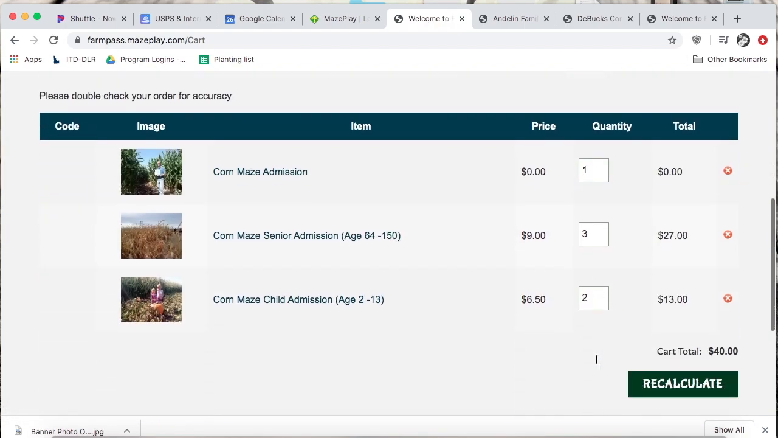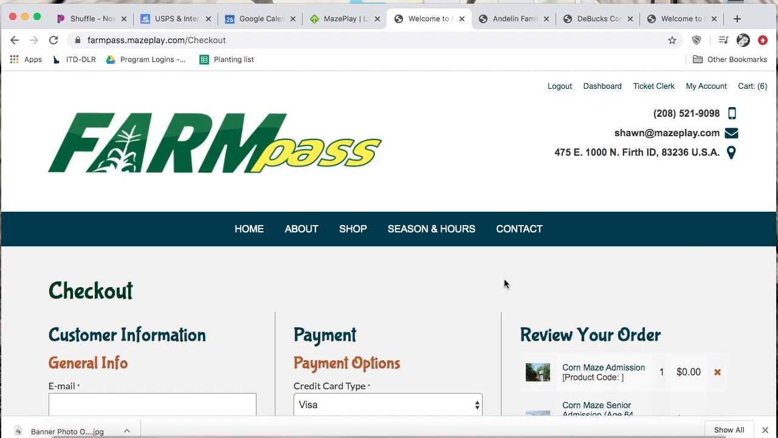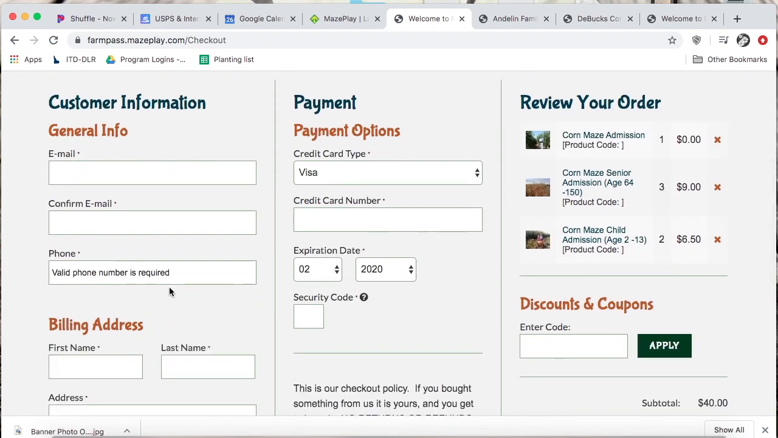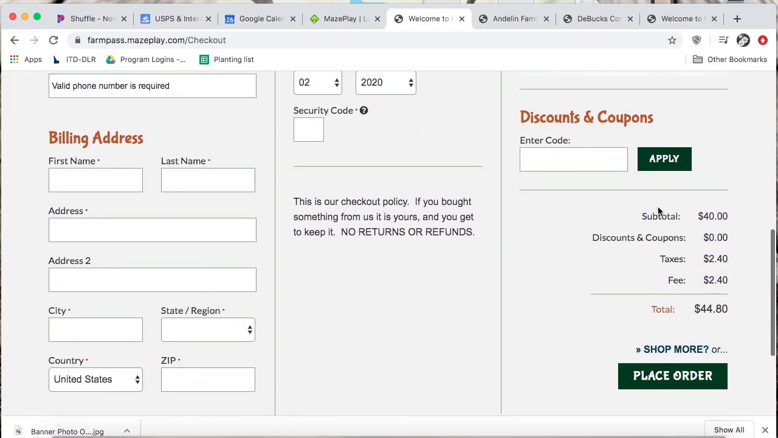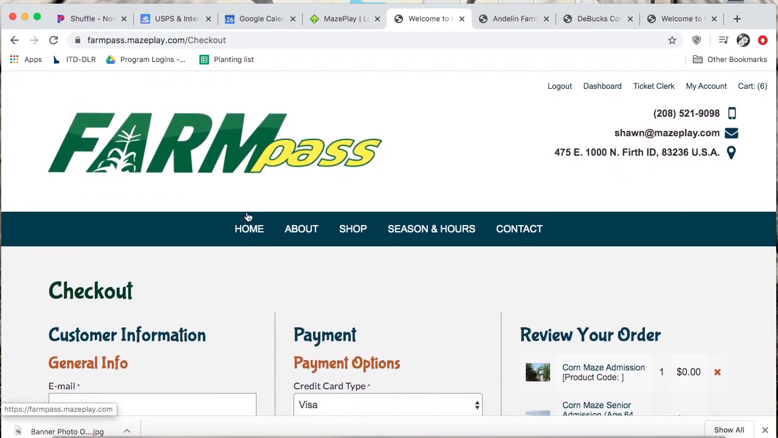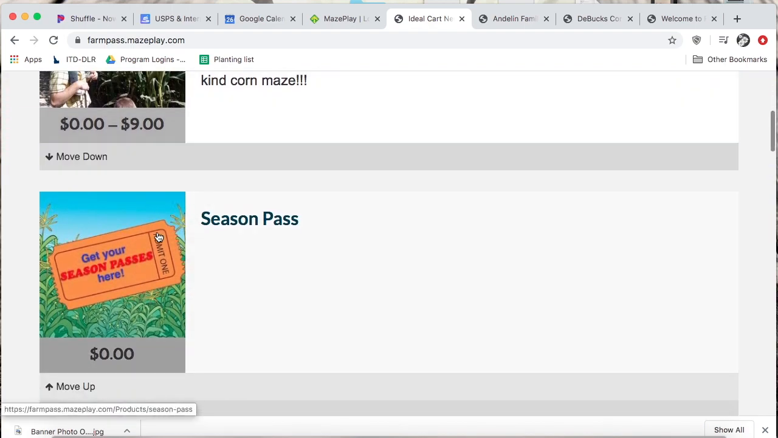That one's from a past transaction. Anyways, there's all the tickets that you purchased. You could either continue shopping or check out. So we're going to go to checkout, and then you enter all of your information just like with any online transaction. And you can enter your discount code over here and then place order, which we're not doing because I do not want to pay $44 today. So we're going to come back to home and show you guys how the season pass works.